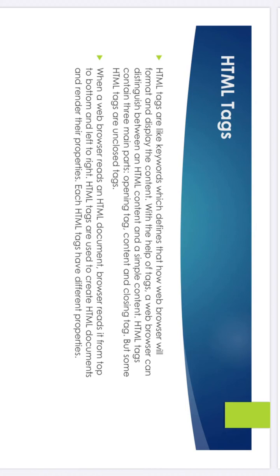With the help of tags, the browser can distinguish between HTML content and simple content. This helps the web browser, and due to that reason we use HTML tags.